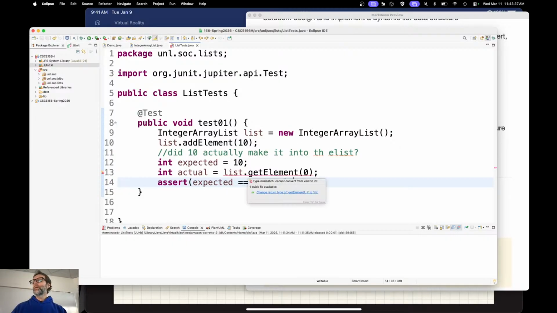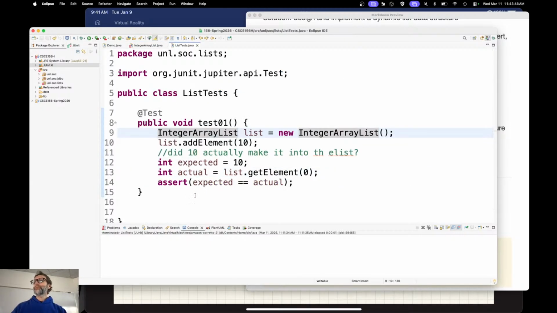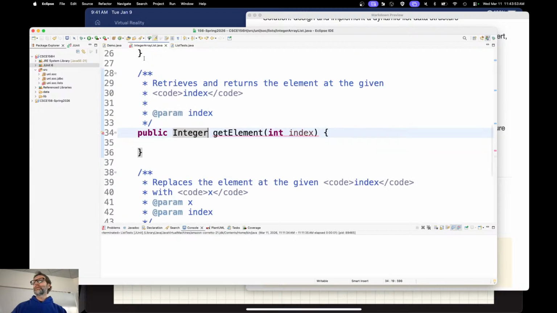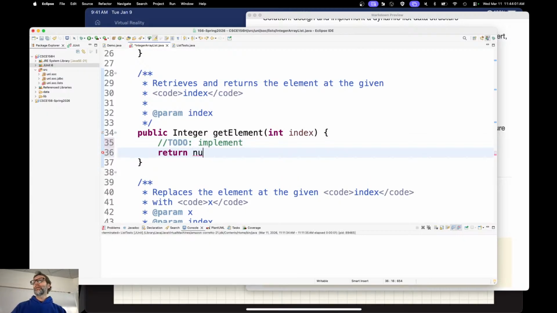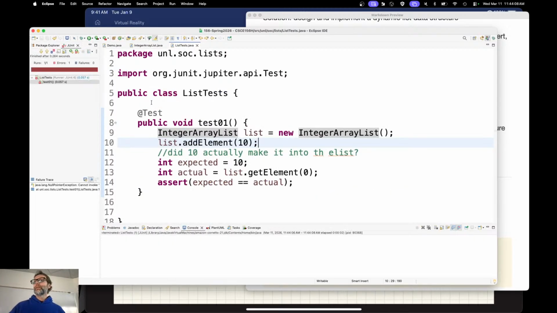And why are you complaining? Oops, I didn't have a return type there. There we go, Integer, I should have. There we go. Now my tests are okay. All right, so if I were to run this right now, well, it's not compiling. Let me go ahead and return, or TODO implement. And for now, just to get it to compile, I'll return null. Is null going to be equal to 10? No. So the test fails.